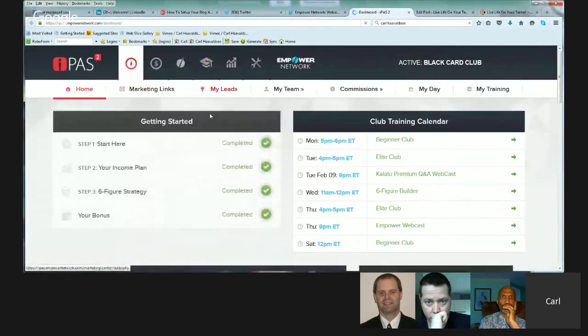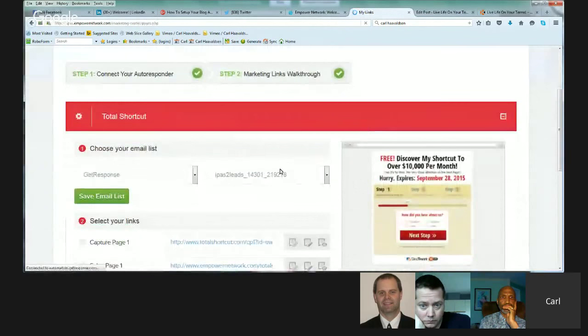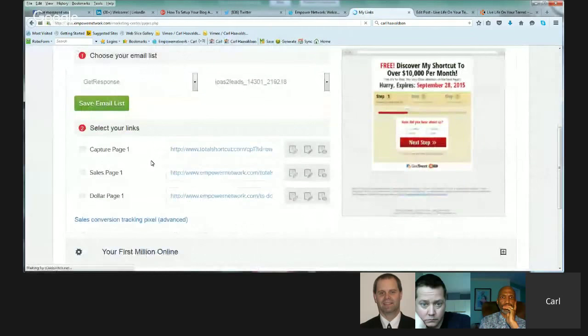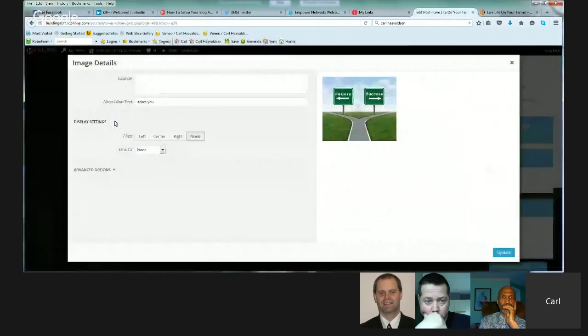So let me just get the iPass up and get to my marketing links. Now, what I do with my pictures, I don't do the capture page on my pictures. I do the sales page. So what I do is I go into these pictures, I'm going to set that to the left, I'll go custom URL, and I'll type my link in here.